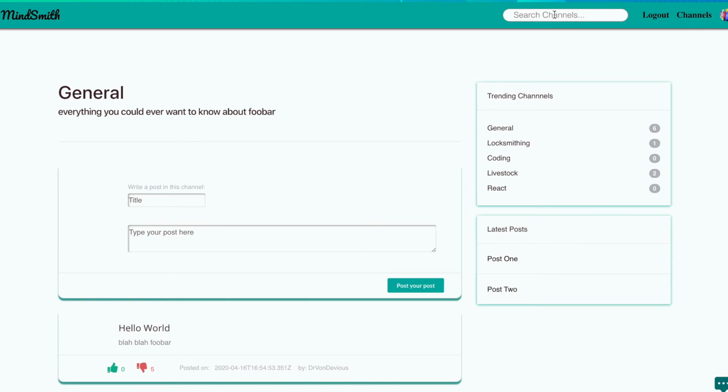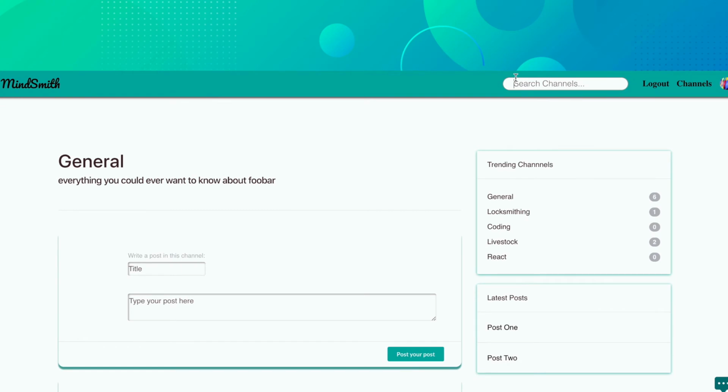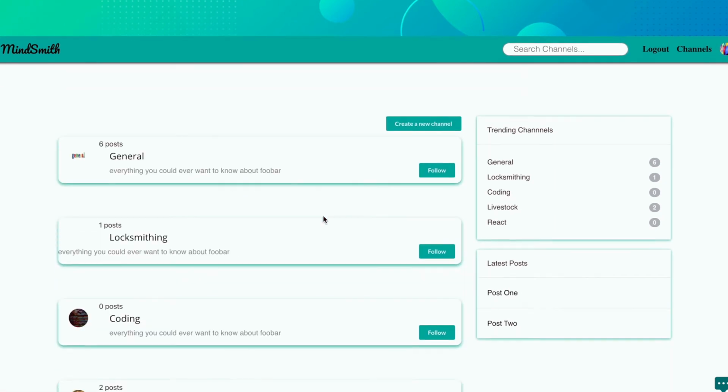Other than that, we have at the top a search bar. And the search bar has auto suggestions for channels. So if we type L, we get locksmithing and livestock. So we'll go back to channels here.